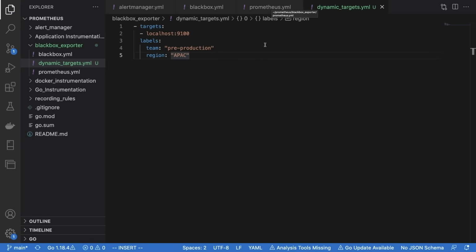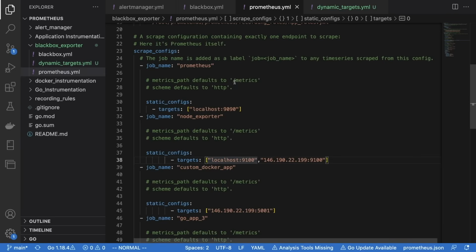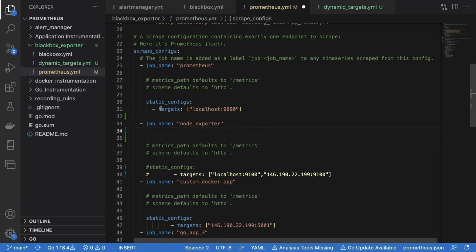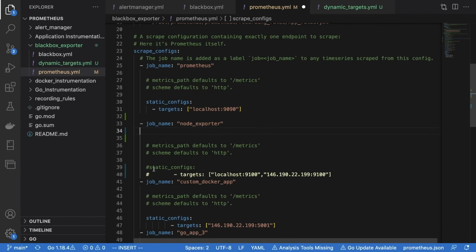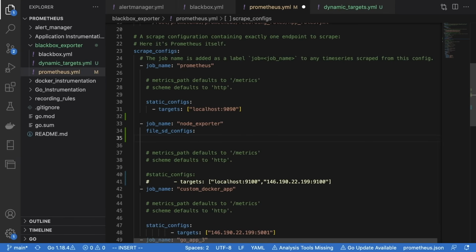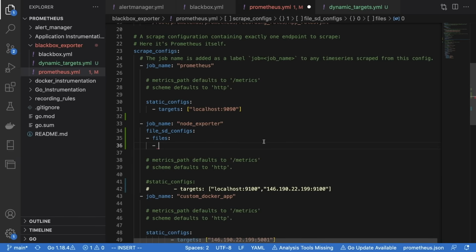Now let's suppose we want to consume this dynamic targets file within my prometheus.yml. So I need to comment out this, or I can remove this. Instead of removing, let's comment out this section, and this as well. Now within this job in the node exporter, if we have commented the static configuration, I need to add the dynamic configuration. And how can I add the dynamic configuration over here? To add the dynamic configuration, you need to add a tag file_sd_configs. Over here, you need to define the files, and here we need to define the file path.